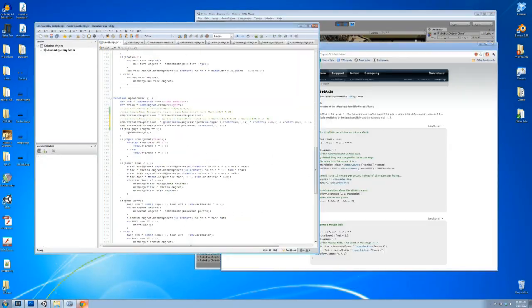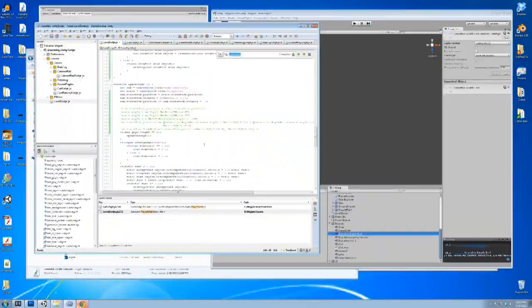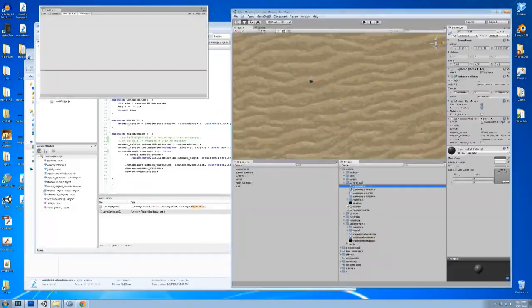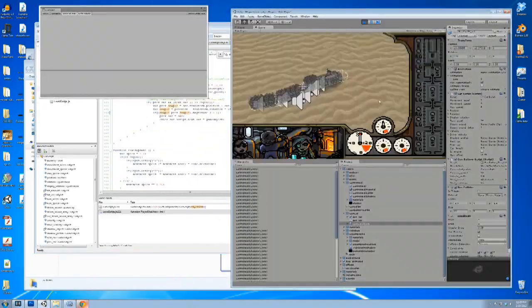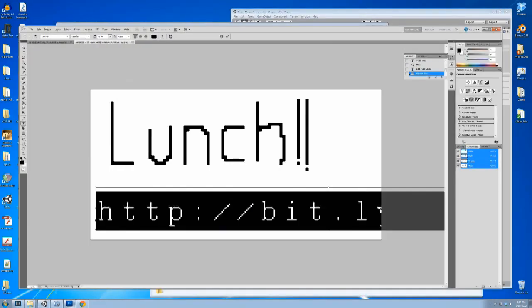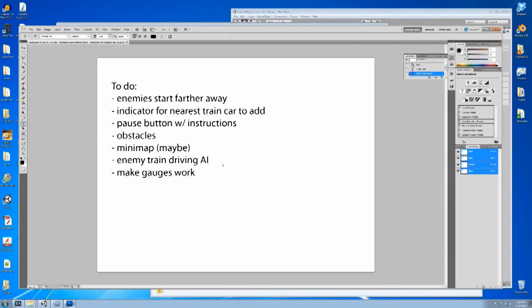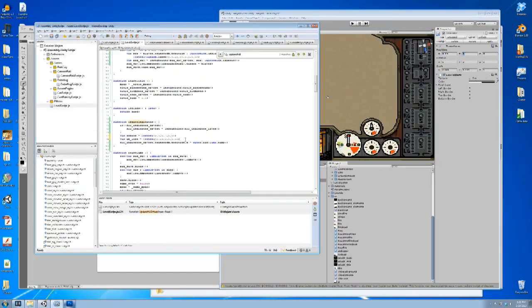The train was designed to be viewed from up close, so he tried out some closer camera angles. He then started working on adding an enemy train, and adding flame effects for damaged trains. Lunch. Viewers had a lot of suggestions, so he compiled them into a to-do list.